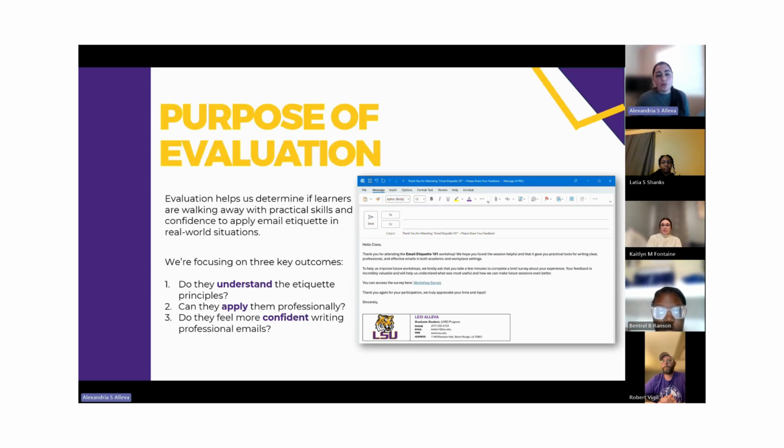Awesome. So now let's get to the purpose of the evaluation. Evaluations help us determine if learners are actually walking away with practical skills and confidence to apply the email etiquette in real world situations. In adult education, especially when focusing on critical literacies, it's essential to make sure that we deliver engaging content, but also evaluate on whether it actually made a real impact.